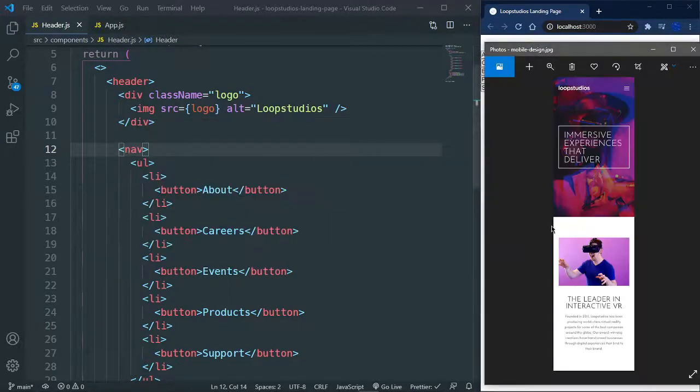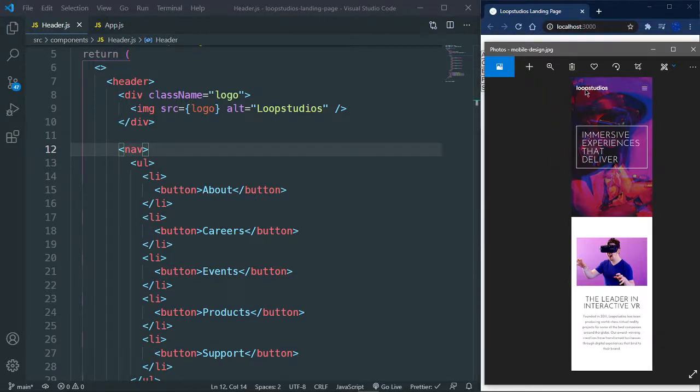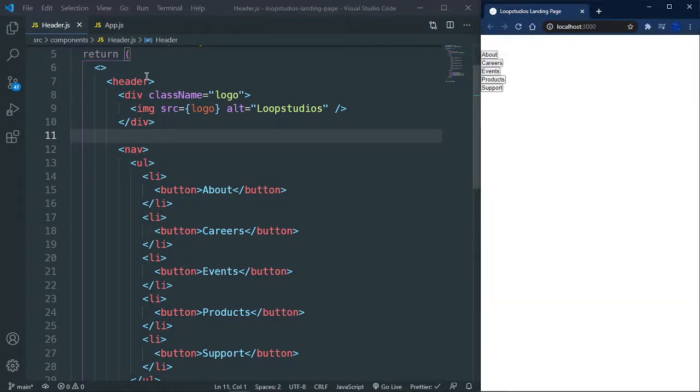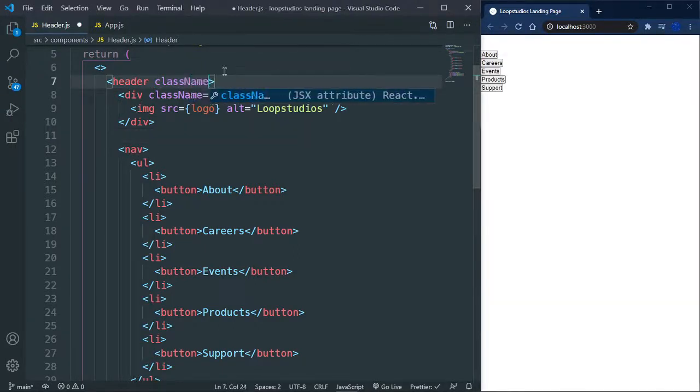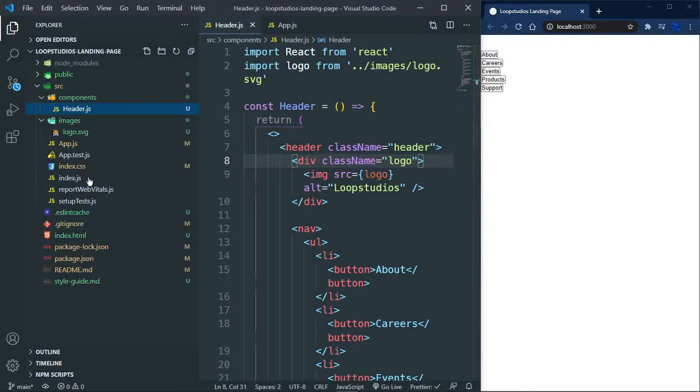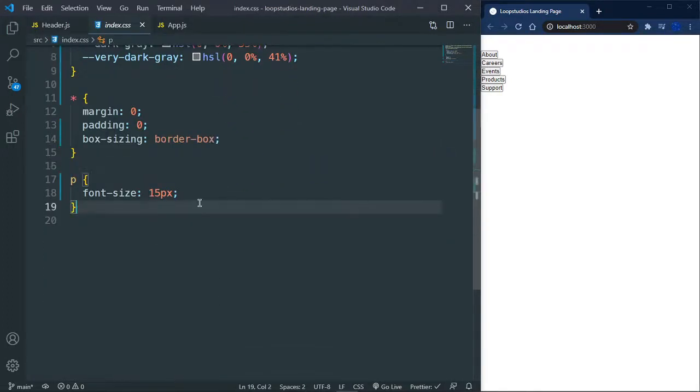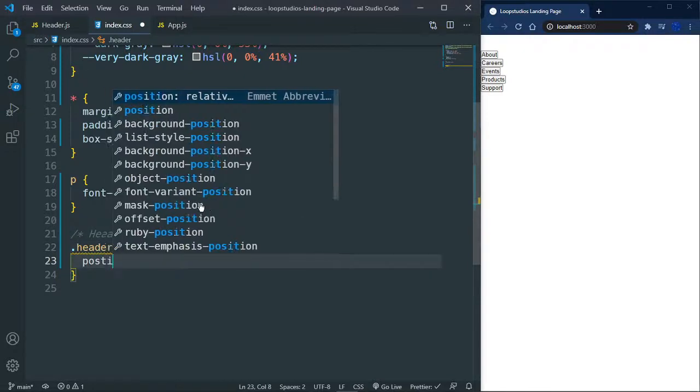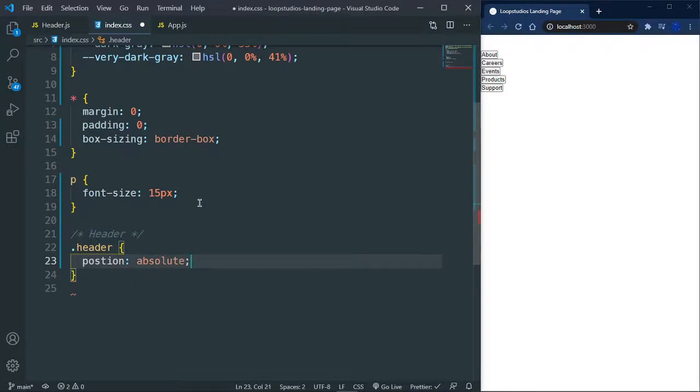Let me just check something. So this is a transparent header, which means we need our header to be positioned absolute, which means the showcase will go below the header. So for the header element, I'm going to give this a class name of header, like that. Simple. And then I'm going to go into my index CSS, and let me place a comment and say for the header, I'm going to say position absolute, like that. Save that.